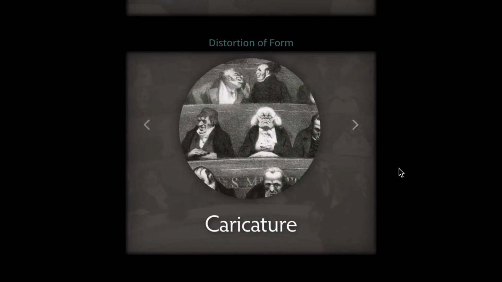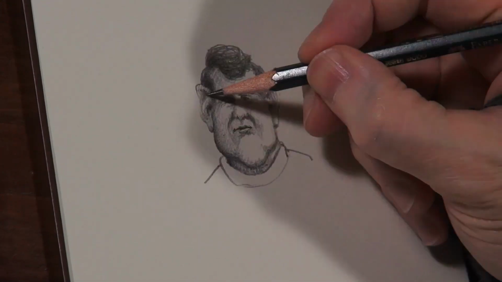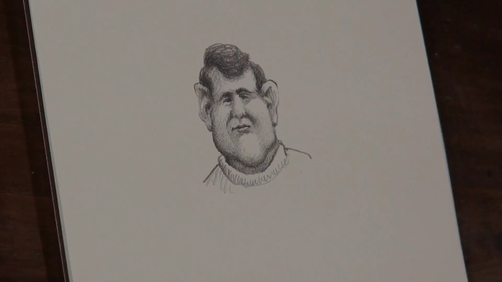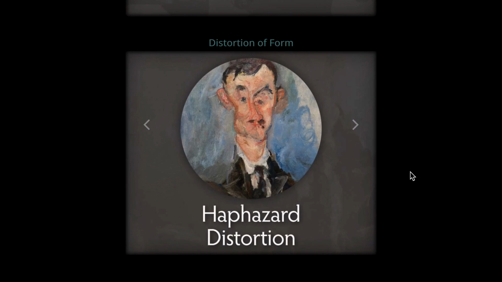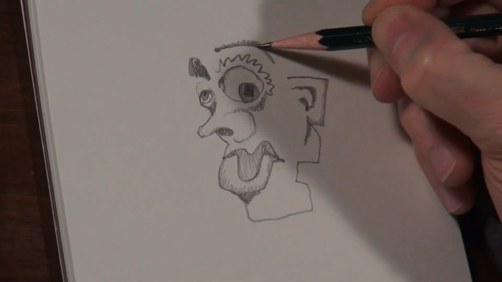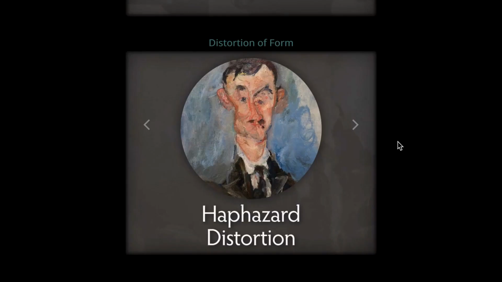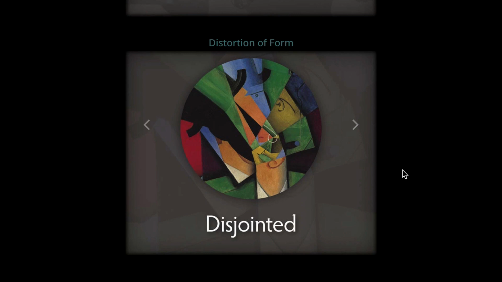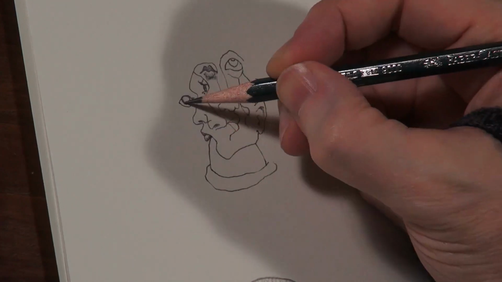Or you can make a portrait a caricature, where if somebody has a small nose, you make it very small. If they have a big chin, you make it very big. And if they have big eyebrows, you make them super big eyebrows. That's caricature. You can have haphazard distortion, where the forms of the person's face just go in all kinds of weird directions, and unnatural distortion. Or things can be disjointed and kind of broken apart. Parts of the face might appear where they shouldn't be.